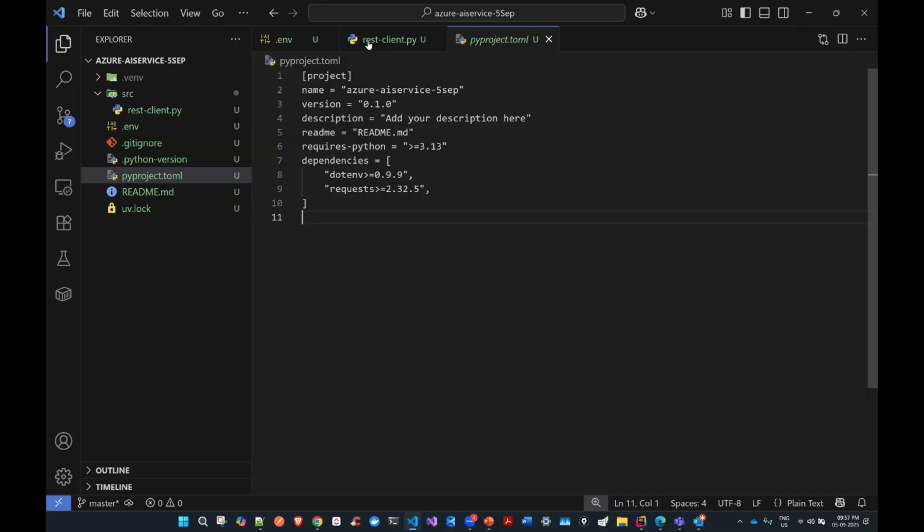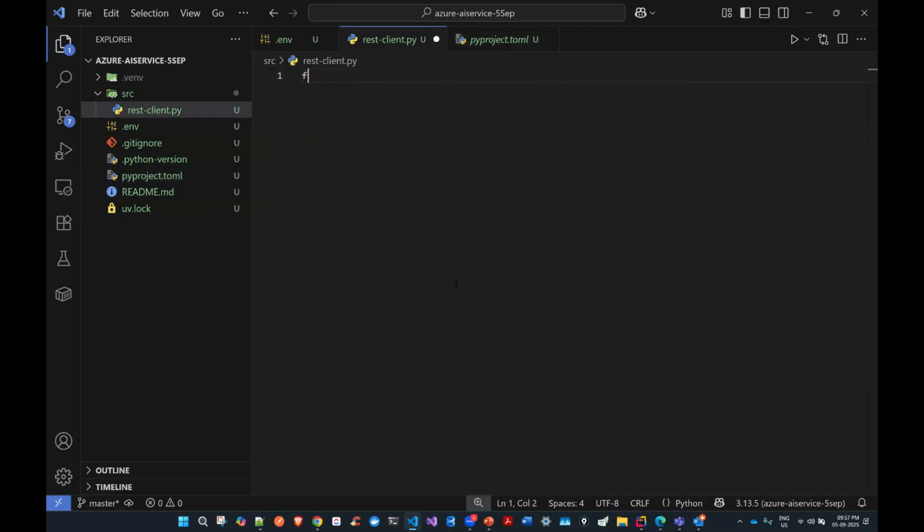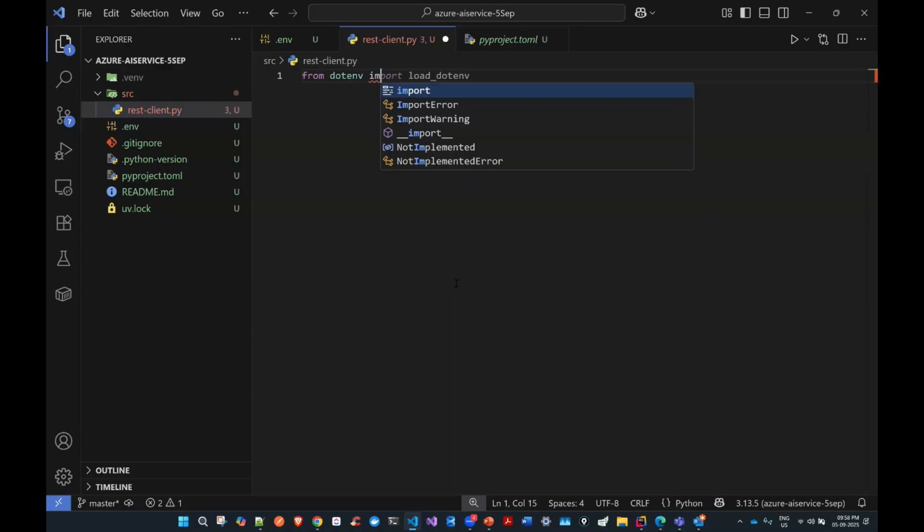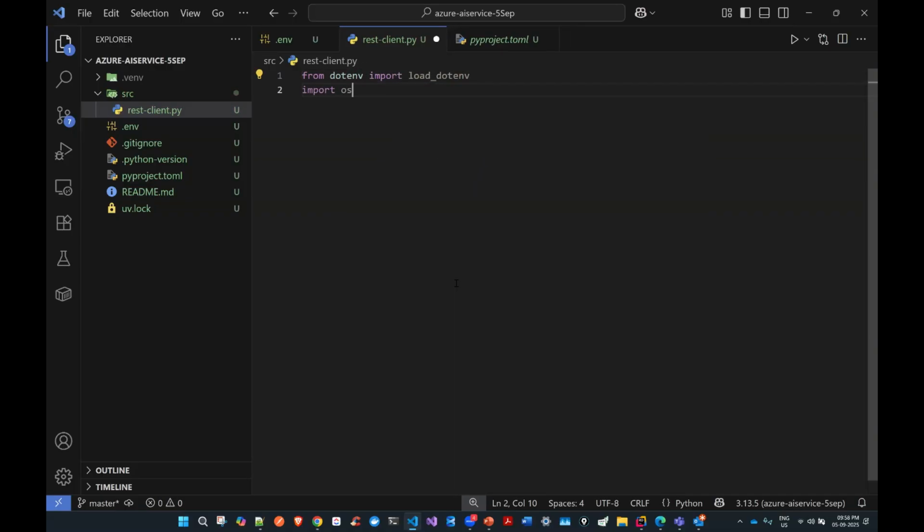Good. So now here, let me import the things. I'm going to import from .env. I'm importing the operating system, which is a built-in module. I'm importing the requests module here now. Now in Python, we have a way to define a main function. I'm defining that. Then I'm loading the environment variables here now.